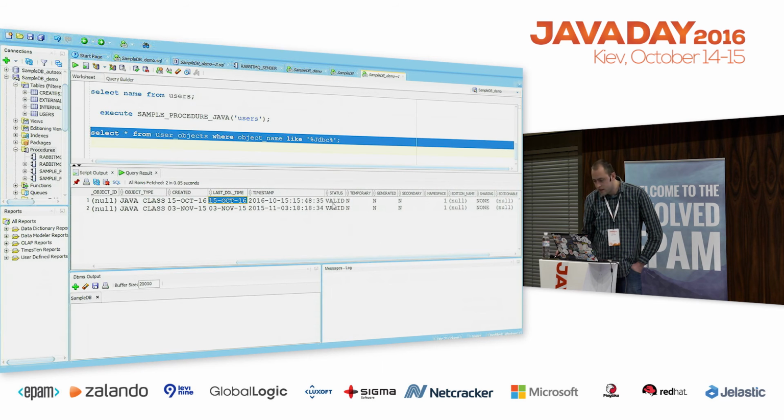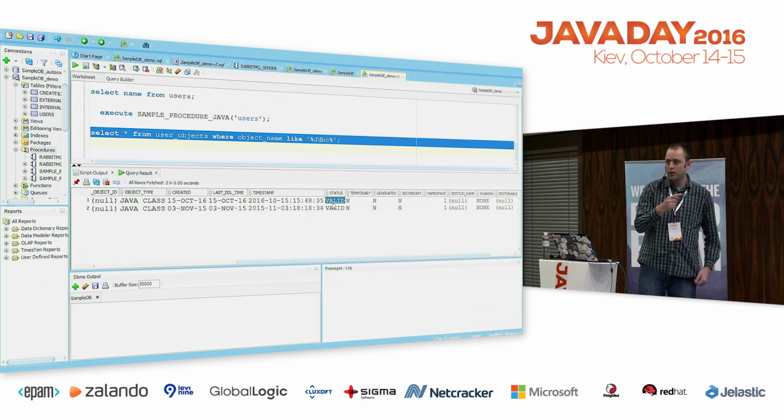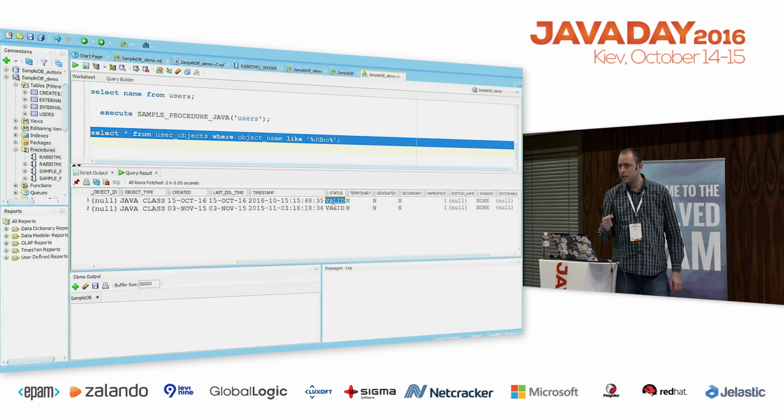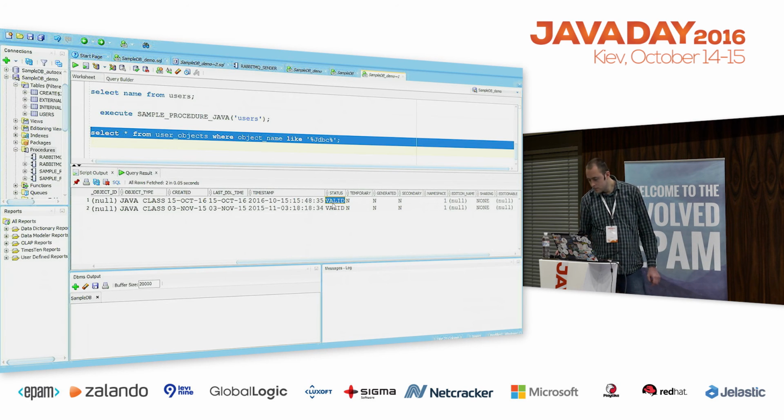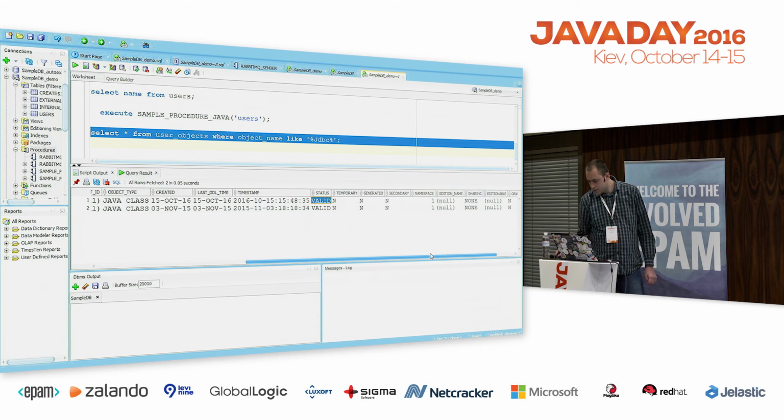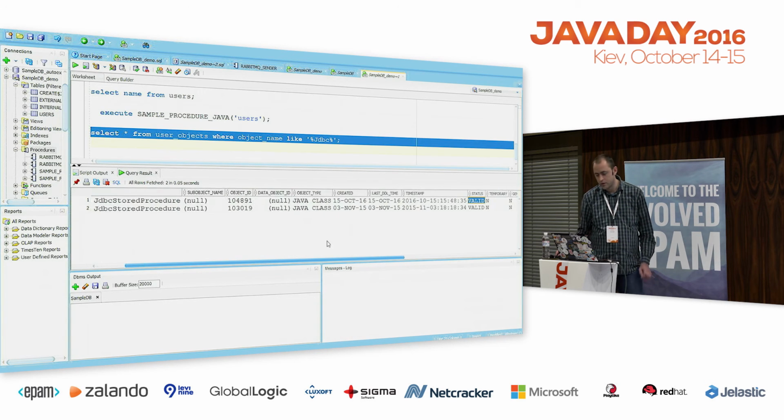You can see whether it's valid or not. This means that if I load a source file and it cannot be resolved, it cannot be compiled, this will be marked as invalid, meaning that I have loaded the object inside the database, but it's actually not a valid Java source or class file. And a few other fields which are not really that important.